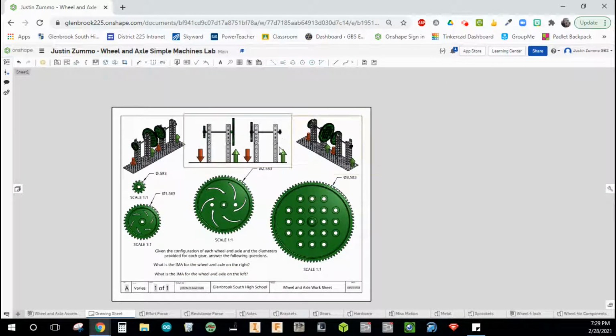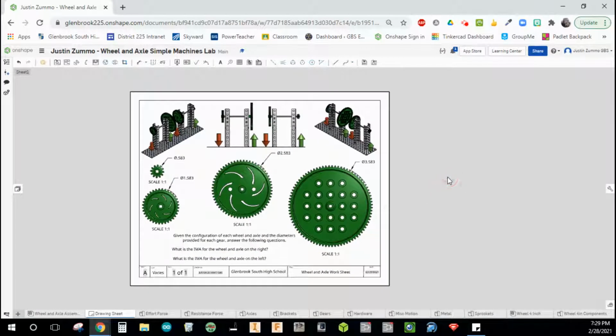Note that here on the right, we have a smaller gear going to a bigger one, and that's for the effort and the resistance. And then for effort and resistance here, we're going from a bigger to smaller. So what you will find is that one of these IMAs will be greater than 1, and one of them will be less than 1. So that's just a bit of a hint there on the worksheet.